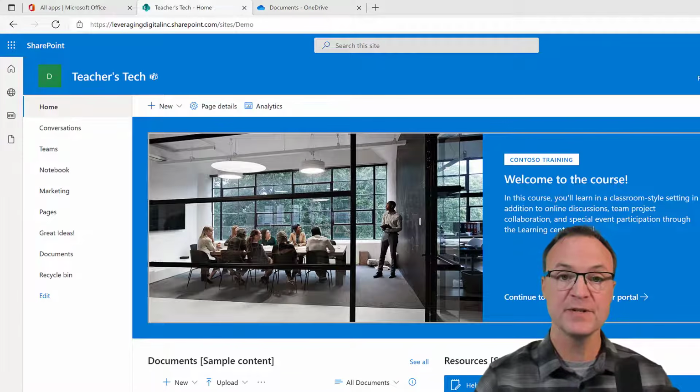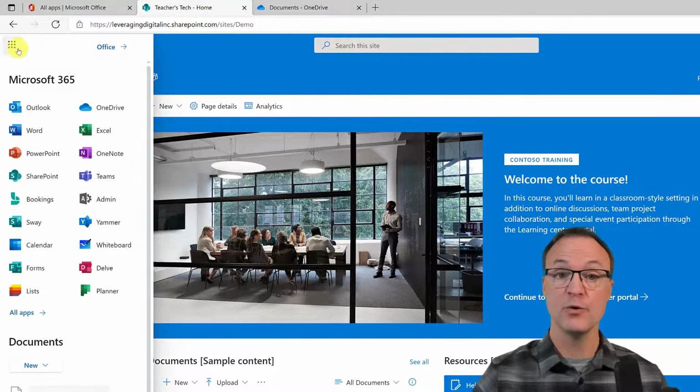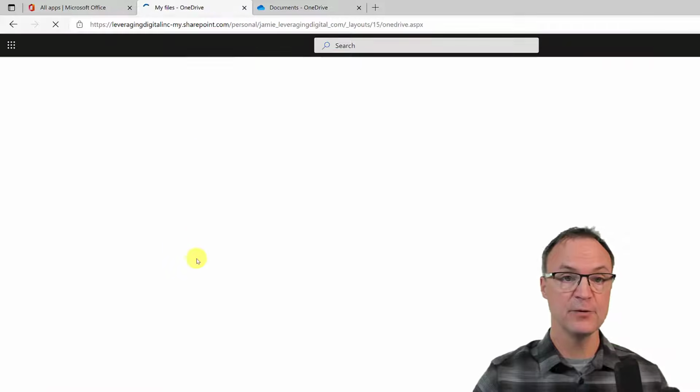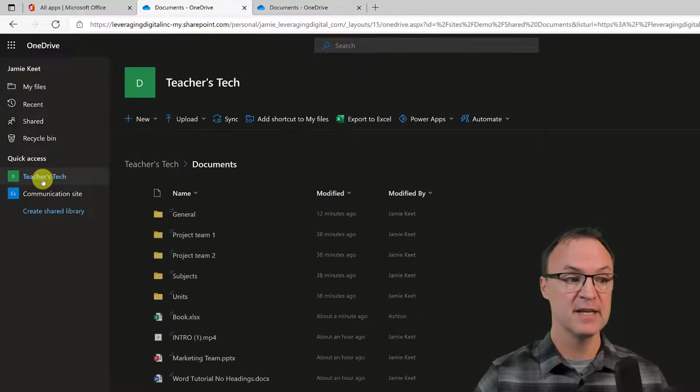I just want to show you another spot where you're going to have access to your files that you've uploaded in SharePoint, and that's in OneDrive. So I'm going to go up to the app launcher up here and go to my OneDrive, and you'll be able to see that I have a Teachers Tech quick access here. And not just so I can go to my Microsoft Teams and access files there, but if I click on this, you can see I have the same files that I was uploading to SharePoint, or if I was doing it to Teams, they would be right here. So Microsoft makes it easy to access those in many different places.